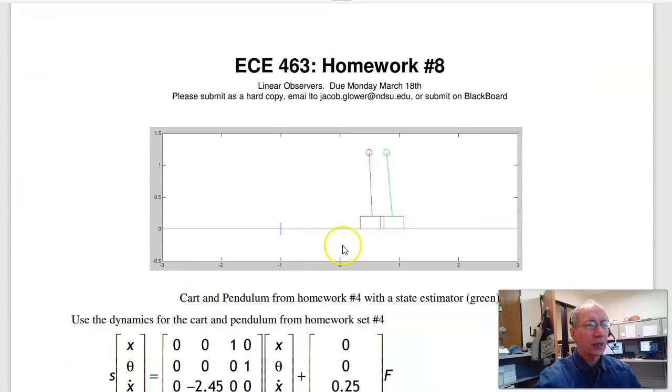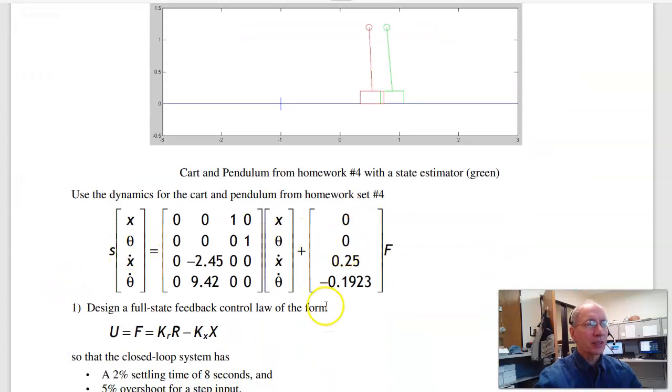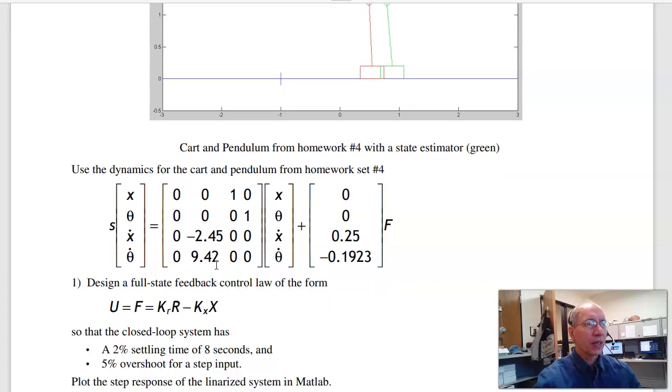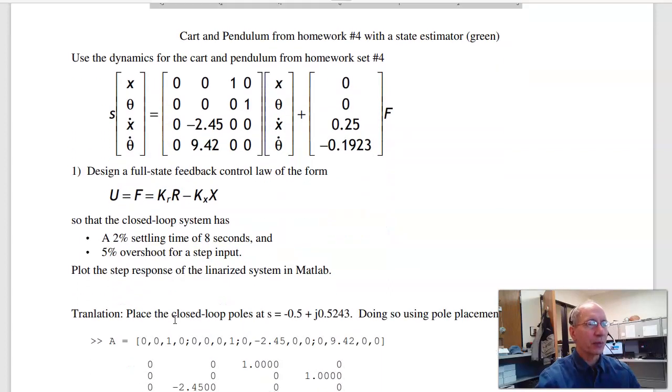So starting out, we've got to come up with the dynamics for the system. That was given in homework set number 4. These are the linearized dynamics. Come up with a stabilizing feedback control law. And again, for observers, as far as they're concerned, they don't really care how you come up with U, just whatever you do to the plant, do the same thing to the observer. So let's just use full state feedback, minus Kx times x plus Kr times r to make the DC gain 1. Come up with the feedback control law in that form.